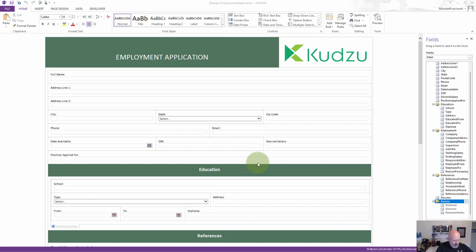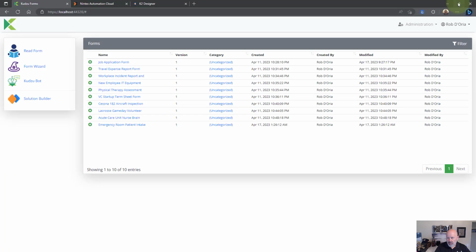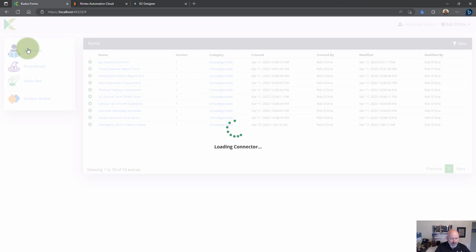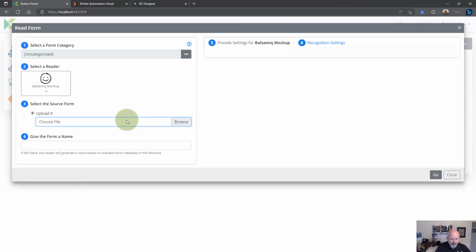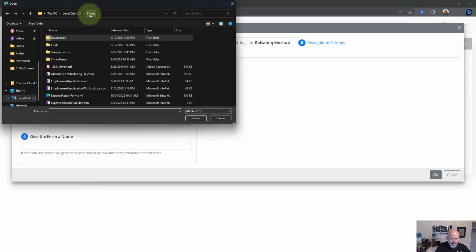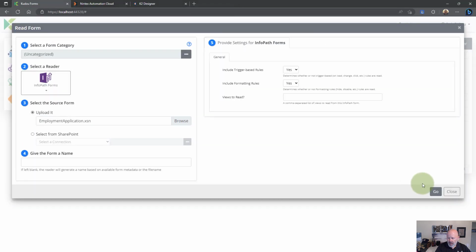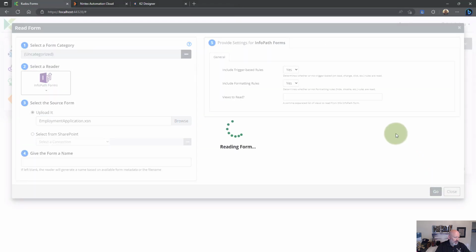So for this Kudzu Bot demo, we're going to do something a little bit different. We're going to take an existing InfoPath form that's maybe not bad, but also not great, and use Kudzu Bot to make it better. So I'm going to go back over here to Kudzu. I'll read that InfoPath form in. If you've seen this before, it takes a few seconds. We'll let that process.